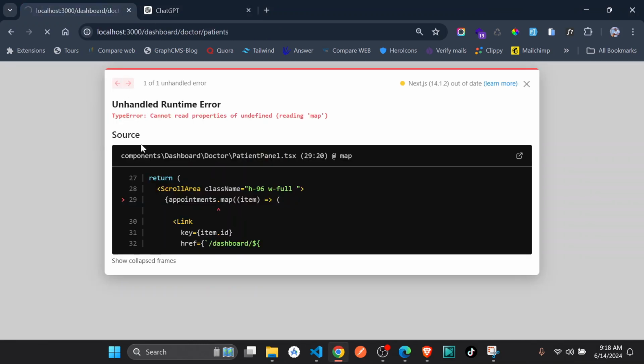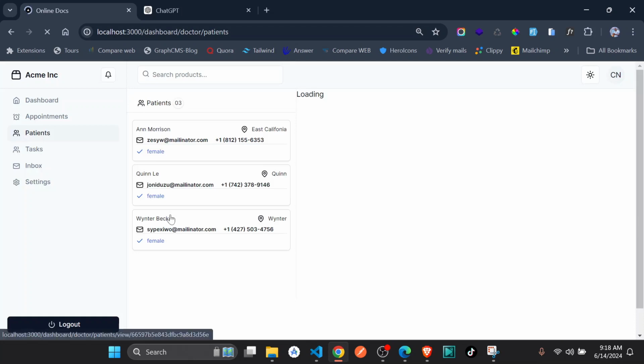Apparently, we have an error. Okay, this is how it turns up. We have the name, Animal Son, East California. This is their email, the phone number, and six. The six, maybe we just put the user icon. I'm not sure.